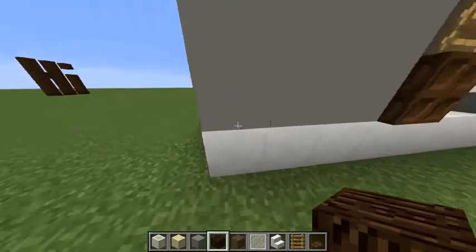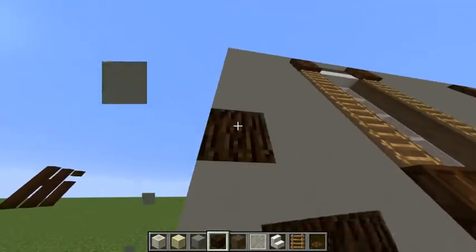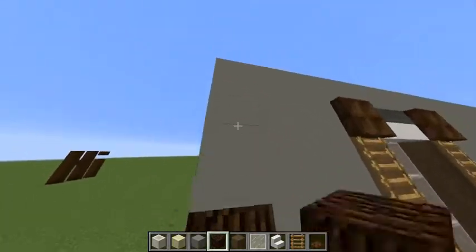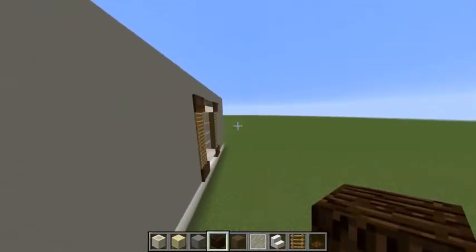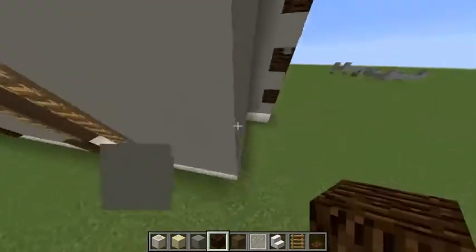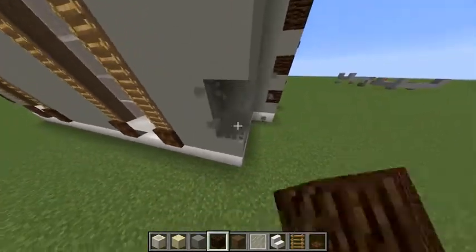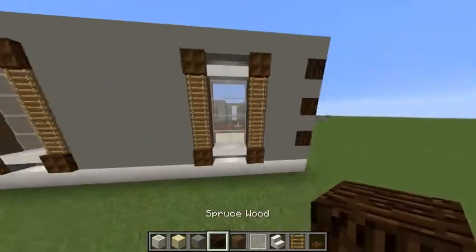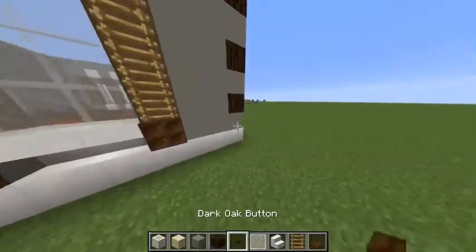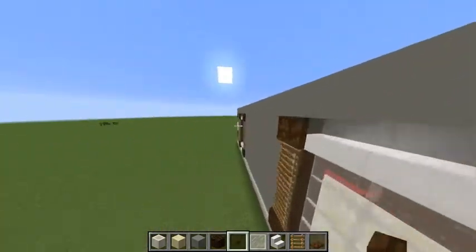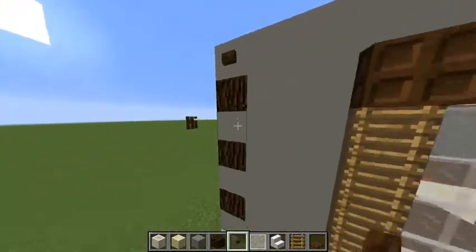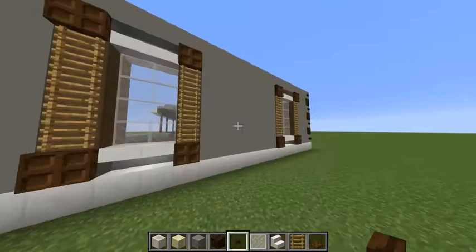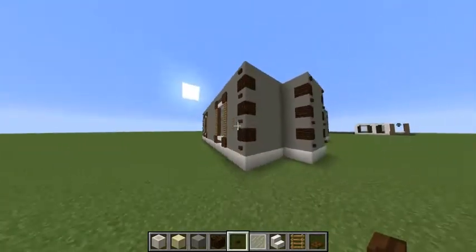So remember, it's quartz, concrete, wood, concrete, wood, concrete, wood. Same thing down here. Quartz, concrete, wood, concrete, wood. And then put your buttons in the middle. Just like that.